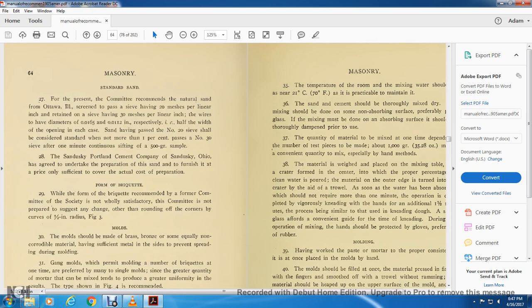Standard sand. For the president of the committee, the recommended natural sand out of Illinois screens to pass the sieve of 20 meshes per linear inch and be retained on the sieve of 30 meshes per linear inch. The wires to determine the width are 1.165 10,000ths of an inch to 112 10,000ths of an inch respectively. I have the width of the opening of each case. The sand having passed the number 20 sieve shall contain standard no more than 1%, and passing number 30 sieve after 1 minute, but continue sifting of a 150 gram sample.